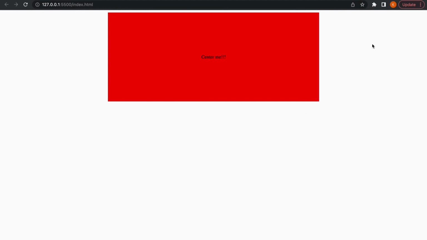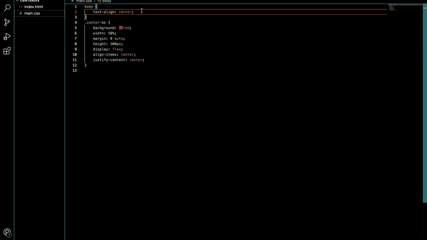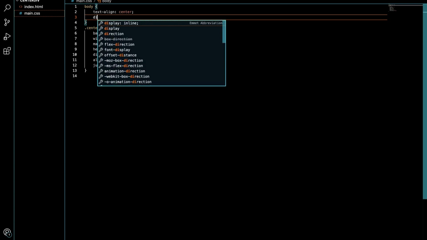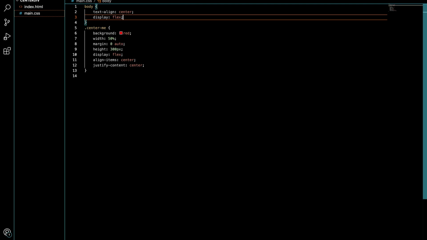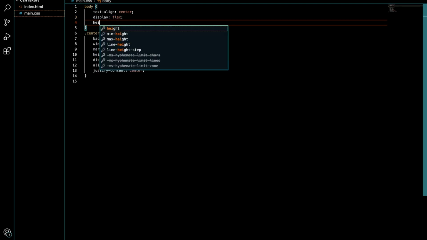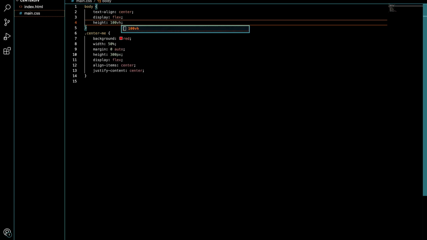But now I want this whole div to be centered on the actual page. So how do I do that? We're going to go to the body. I'm going to put display: flex. And the key here is I'm going to give the body a height of 100vh. But generally you shouldn't be doing this on the body, but since I don't have any other sections, I'm just going to do it here.